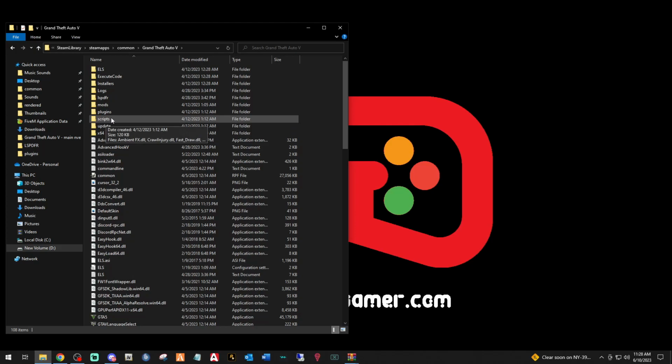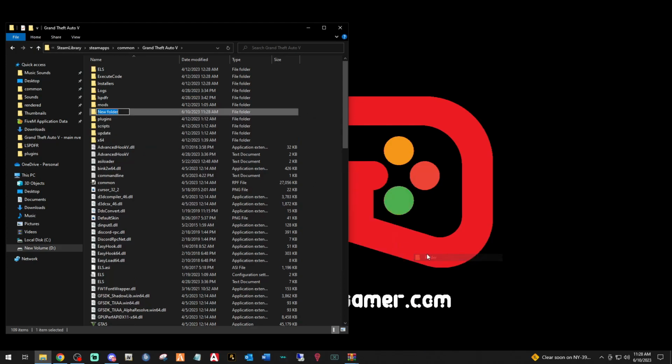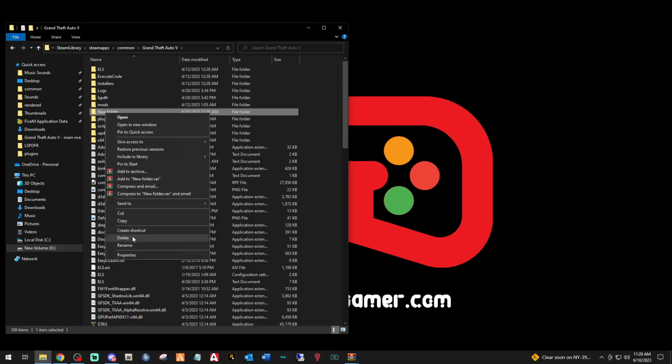Next thing you want to do, go ahead and create a scripts folder if you do not have one already. Okay, if you don't have one, you're just going to go over here to the right click, new folder, and just name it scripts, all lowercase, just like that, and then hit enter. Now, obviously, I already have one, so I'm just going to get rid of that new folder, and let's delete that.